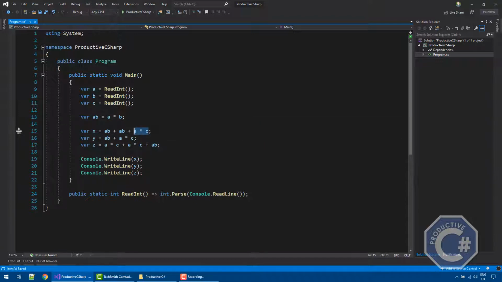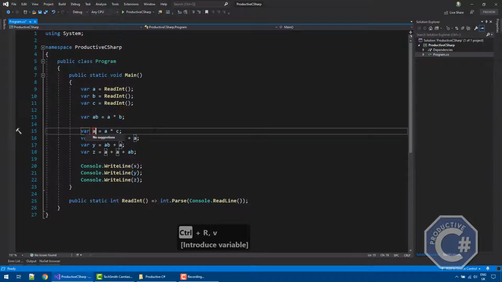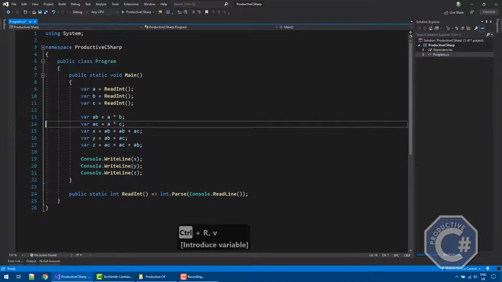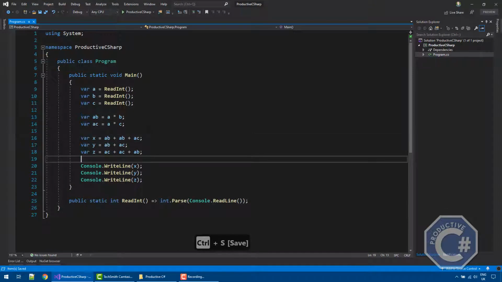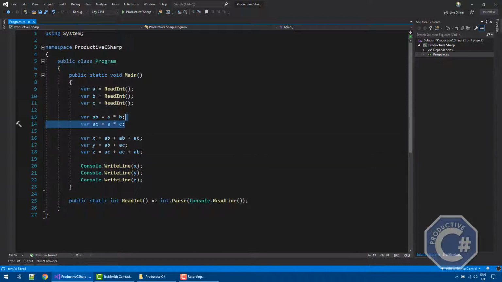I can do the same for ac, for example. I can do Ctrl RV, replace the occurrences, give it a name, AC, and there we go. Now the code is slightly easier to understand because I don't have to repeat a by c and a by b every single time. And I have created some kind of helper variables to make the code easier to understand.